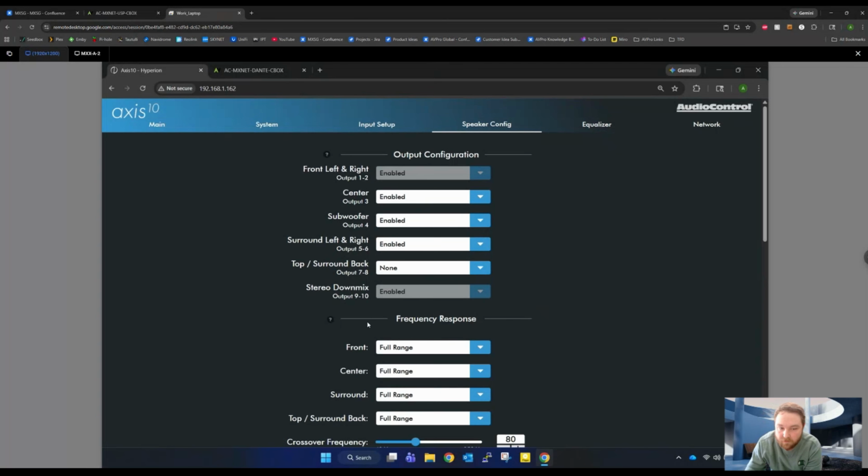So obviously the Axis 10 will have more drop-down menus here than the Axis 16 will. But yeah, you can choose, the front and left are always enabled on the Axis 10, and the stereo downmix is always enabled. But then you can choose how you want any of the other channels to operate. So if you don't need a center, you don't need a sub, maybe you're just doing a 2-channel setup with this, which is unlikely, but you can turn those on and off.